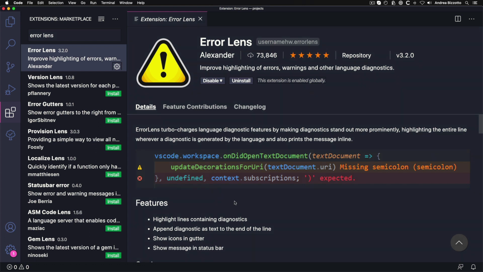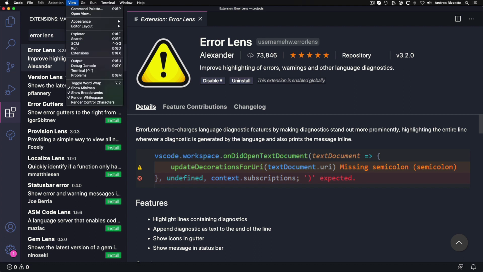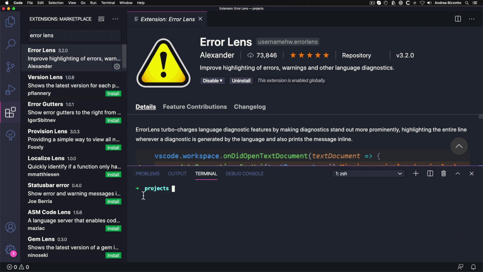So all these extensions are optional, but I recommend that you use them as they will help you as you make progress. Finally, there is one more thing that I want to show you, and that is the built-in terminal. So if you go to the menu at the top, you can select View and then Terminal, and this opens up a terminal at the bottom.